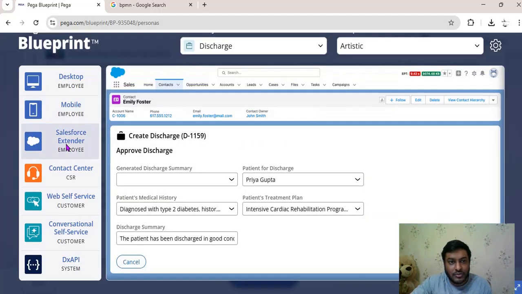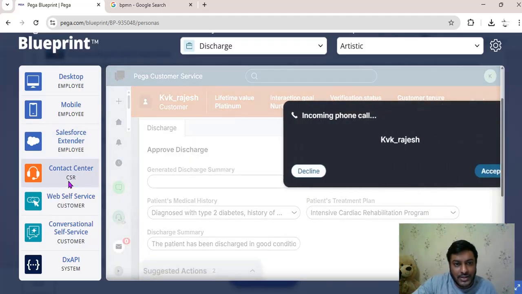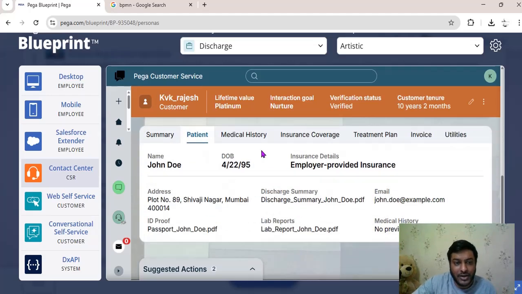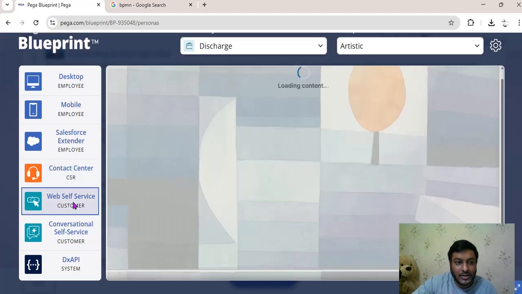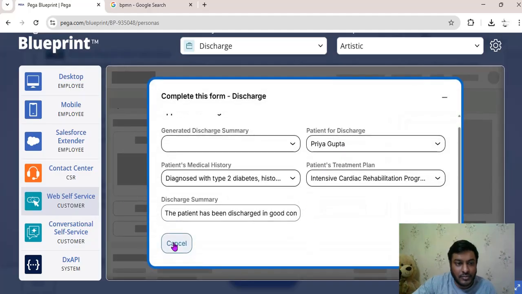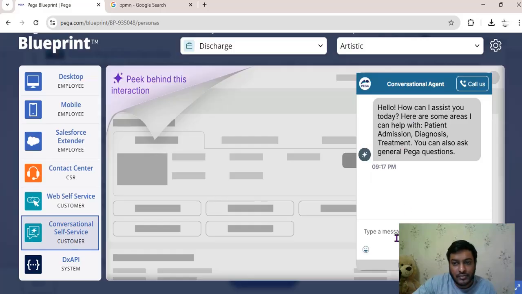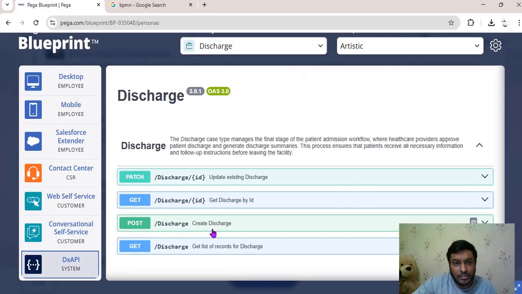Suppose it is Salesforce, they are extending this because with Constellation, previously we used to have web mashup. Now by using DX APIs, if some other Salesforce application wants to extend our respective application, how it will look like. Suppose it is a CSR, see, I'm getting an incoming call in Pega Customer Service, how it looks like. And this is web service, and this is self service conversational agent, and this is DX API system.